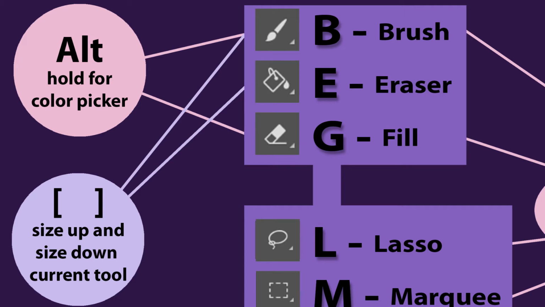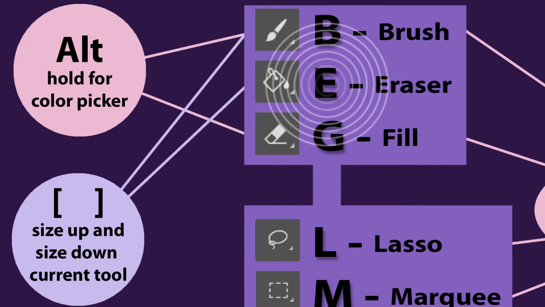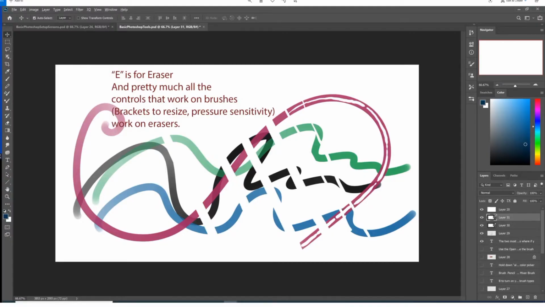Next keyboard shortcut we want to learn is E. E is for eraser. And pretty much all the controls that work on brushes, setting the pressure sensitivity so it makes it lighter and darker or bigger or smaller, using the brackets to resize, all that stuff works on erasers just the same.